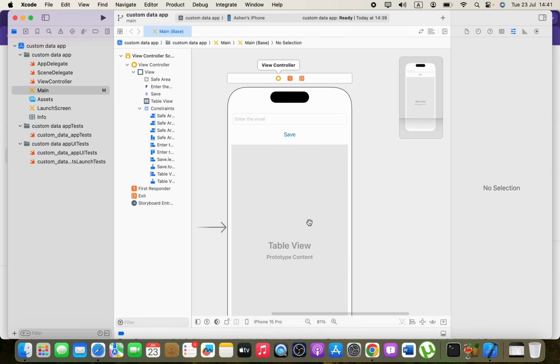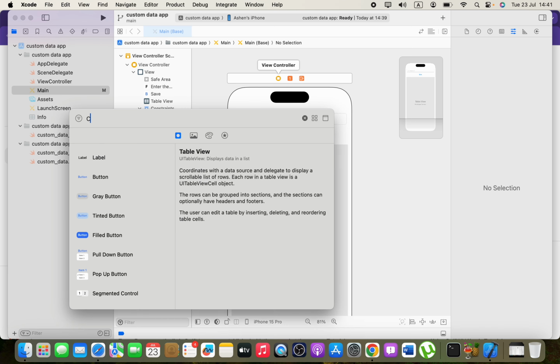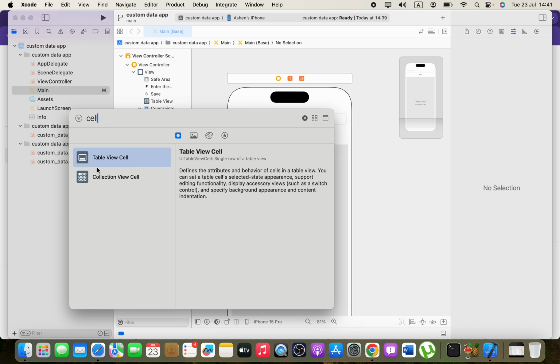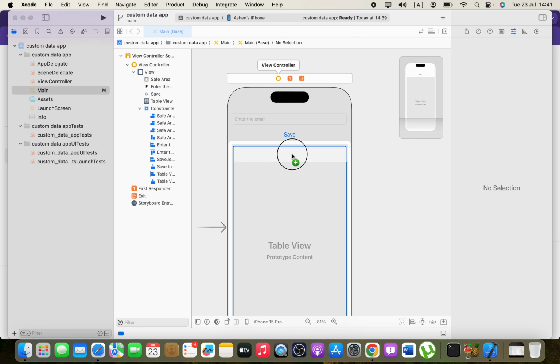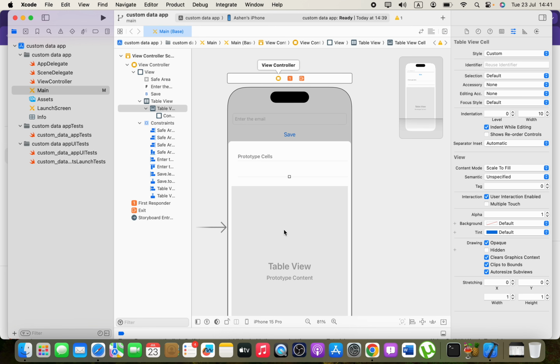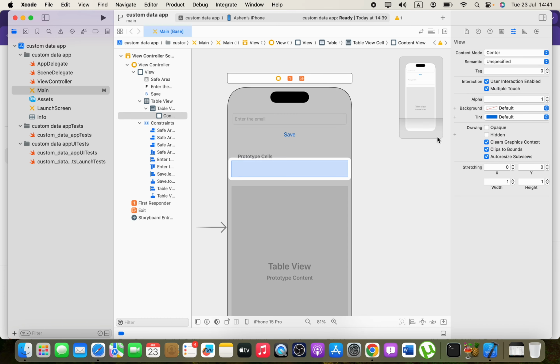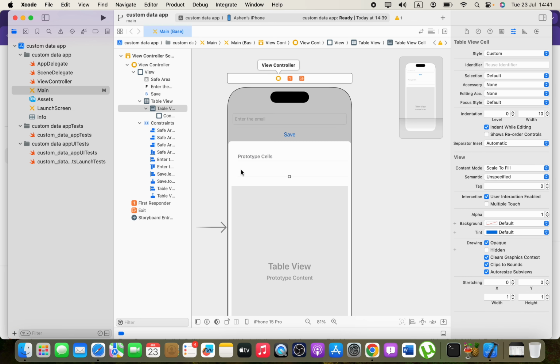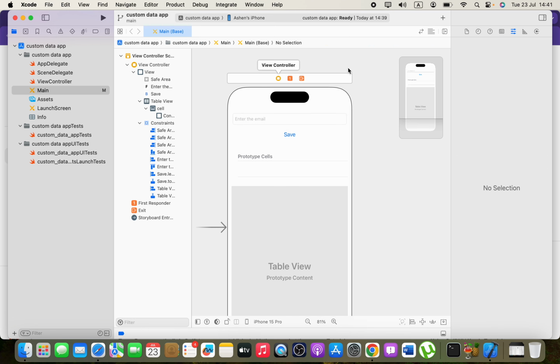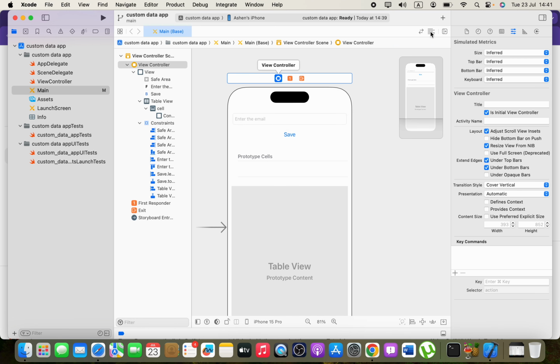Alright, now I'm going to add a reusable cell for that. We can say table view cell and drag that to here, because we are only going to show one string in that table view cell, which is the email. Okay, for the cell reusable ID we can click on this table view cell that we added, and here we can provide the reuse identifier. We can say cell for that.